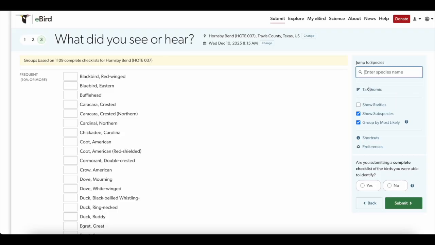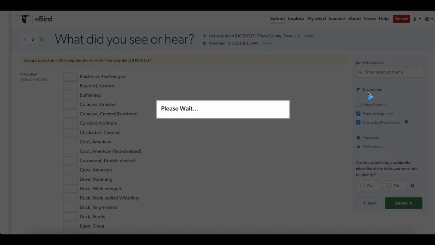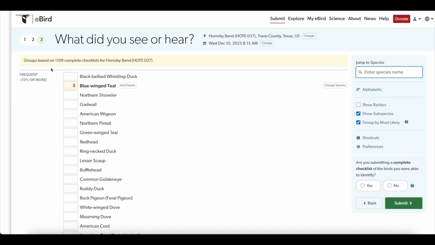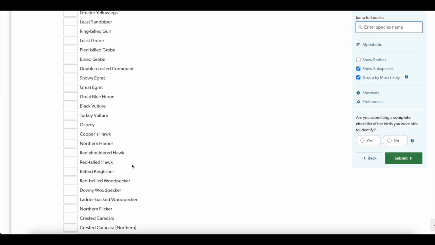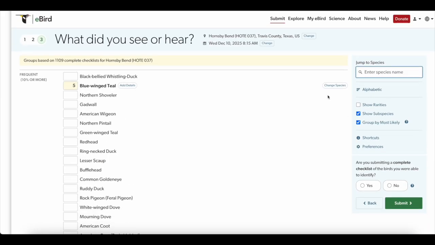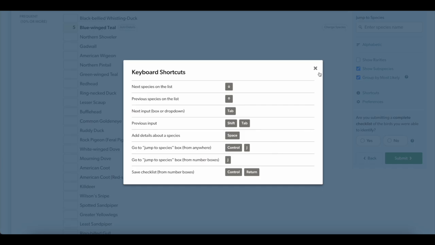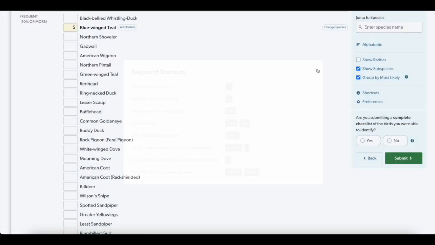Another thing is we can sort birds by alphabetic or taxonomic. Taxonomic is going to have waterfowl first, then shorebirds, gulls, hawks. That's how it's going to go. Alphabetic, though, could be a little bit easier to find birds. And then if you want it to show subspecies, you can toggle that on and off. And again, I always like to have it grouped by most likely. Here are some keyboard shortcuts that you might want to pay attention to.